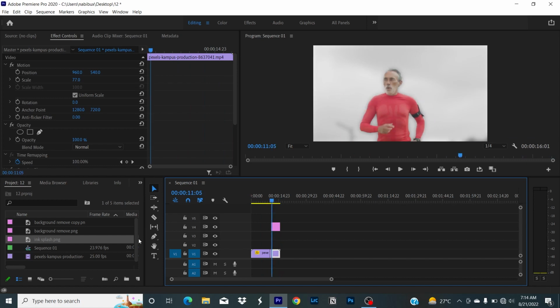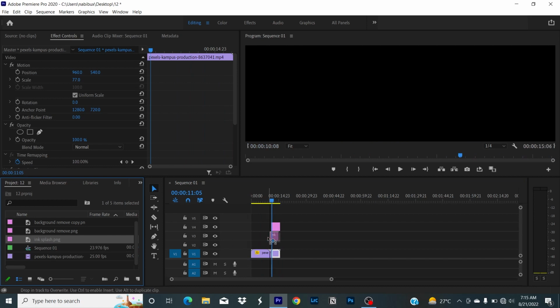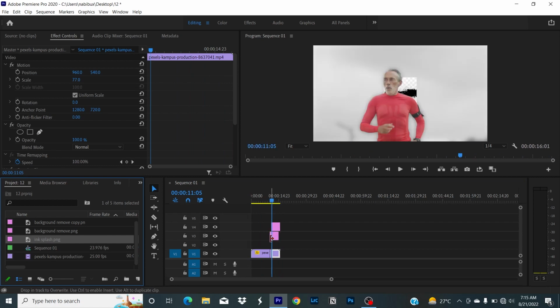After that, what you have to do is add some ink splashes that we just downloaded. Drag this footage onto the timeline window and place it underneath the image. After that, scale it up. I think that looks great.